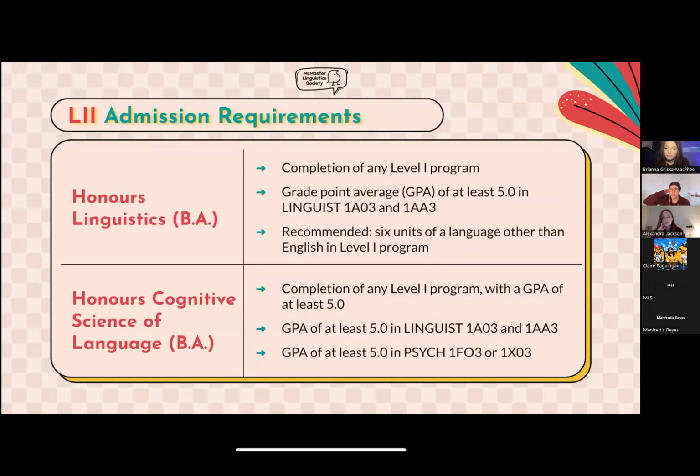All right, so in order to choose your major, if you want to do an honors linguistics or honors cognitive science of language major, which are both a Bachelor of Arts, there are slightly different requirements for the two. These are things that you should probably have done by now. For honors linguistics, you have to have completion of any level 1 program, a GPA of at least 5.0 as of this year in Linguist 1A03 and 1AA3, which are the two intro linguistics courses, and then a recommendation, which is not required to get in though, is to have 6 units, so 2 courses of a language other than English in your level 1 program.